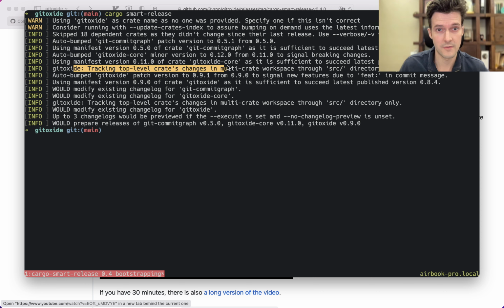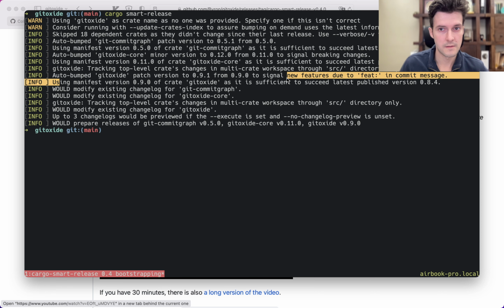the Gitoxide crate itself. It tells me that it only uses the source directory for change tracking, because otherwise it would pick up any change in the directory, any commit would apply to it. So that's not usually what we want. Hence, it takes a shortcut in this case. If you only have one crate in your workspace, of course, the whole repository will count towards changes to your crate. And once again, version 0.9 is going to be the next one.